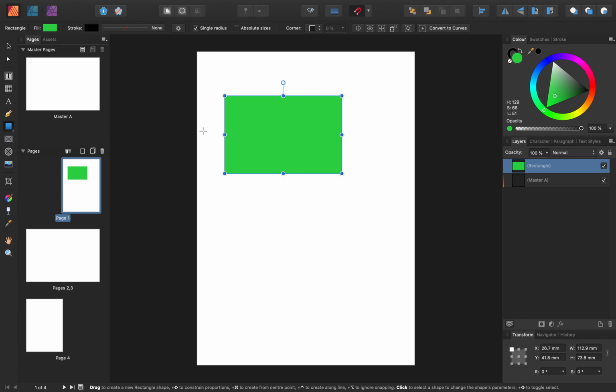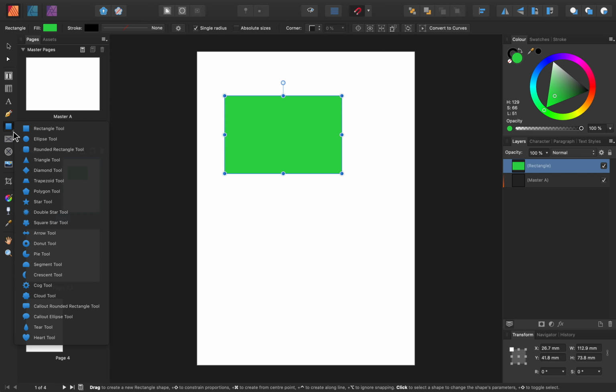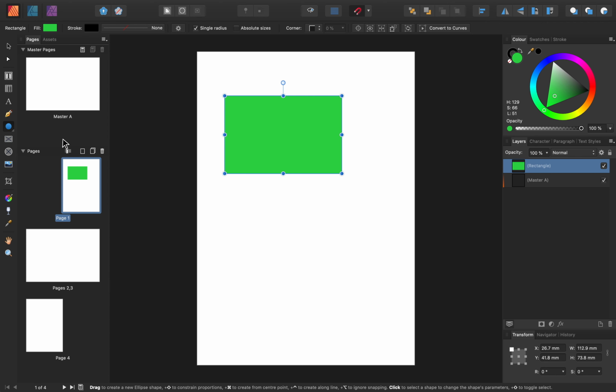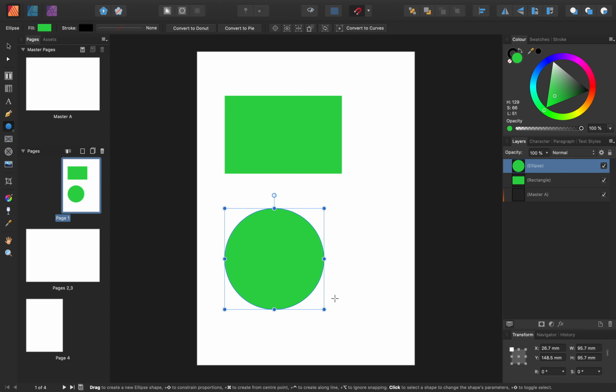I'll go ahead and come back over to our Shape tool, and I'll select the Ellipse tool. If I click and drag, we can create an ellipse. As a shortcut, while clicking and dragging, if I hold down Shift, we will now have a perfect circle. I'll release my mouse and then release Shift.